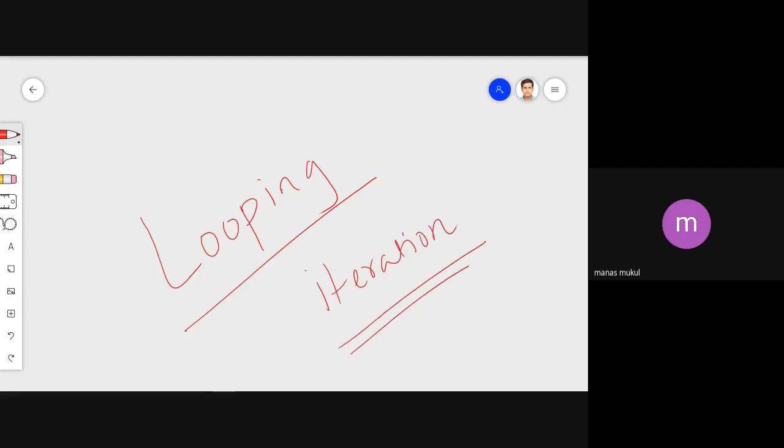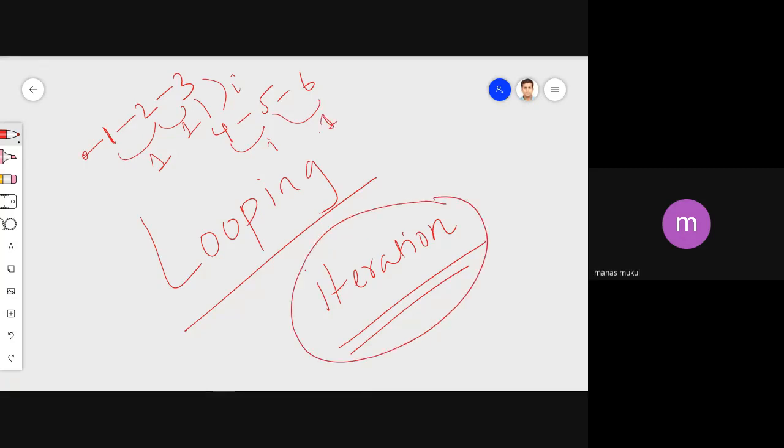Iteration means performing the same set of sequence over and over again, incrementing by one. When I loop, I start from 0, I go to 1, then 2, then 3, then 4 times, 5 times, 6 times. Every time that loop runs, the value is incremented by 1. That is why this is also called iteration.